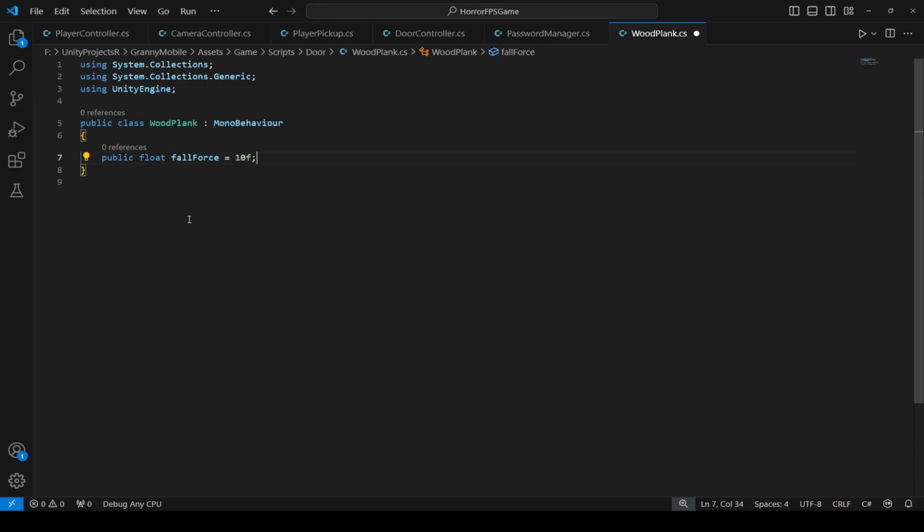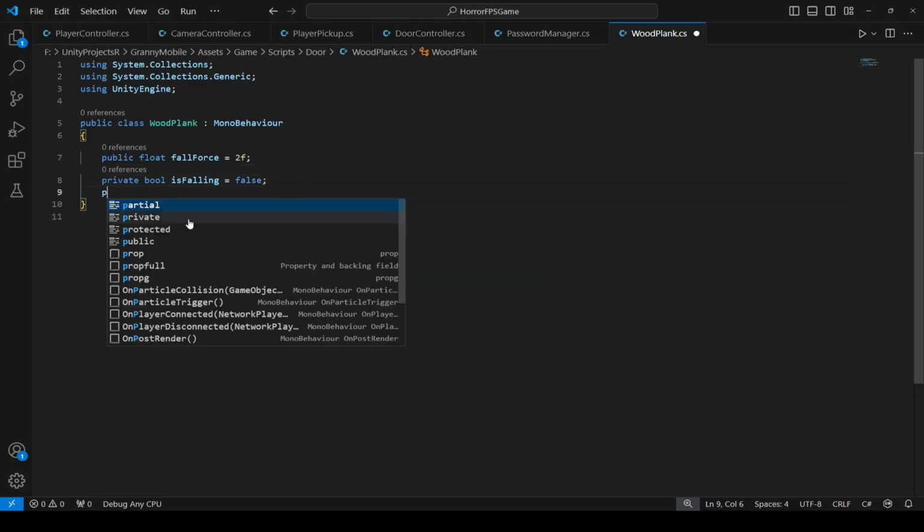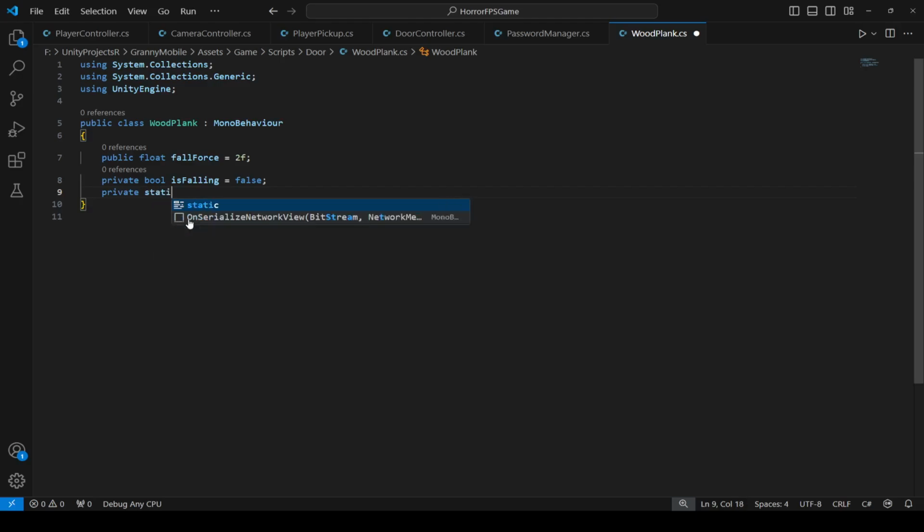Alright, by default let's set it to 2. Okay, then create a private bool by the name of is falling, set it to false. Then a private static integer by the name of fallen blank count, and set it to 0. This will be the static counter to keep track of fallen blanks.